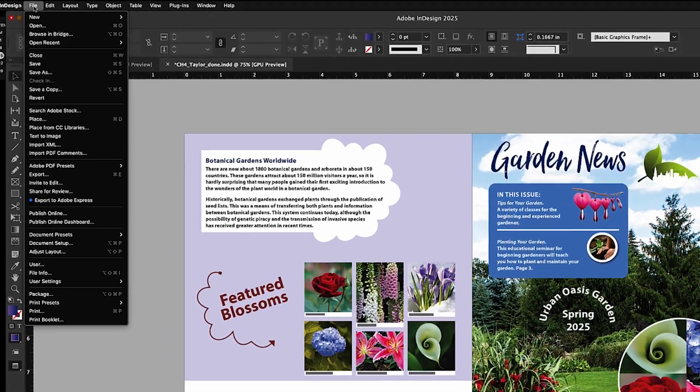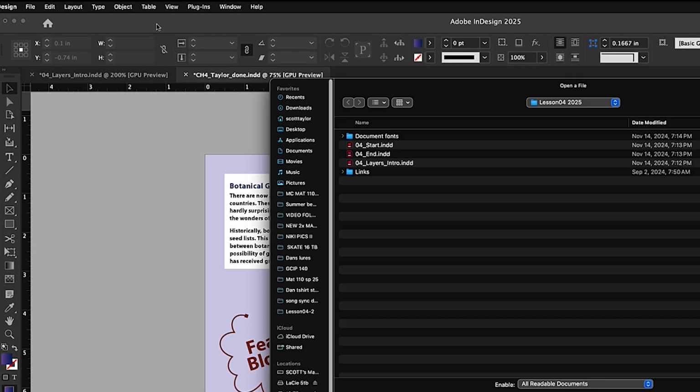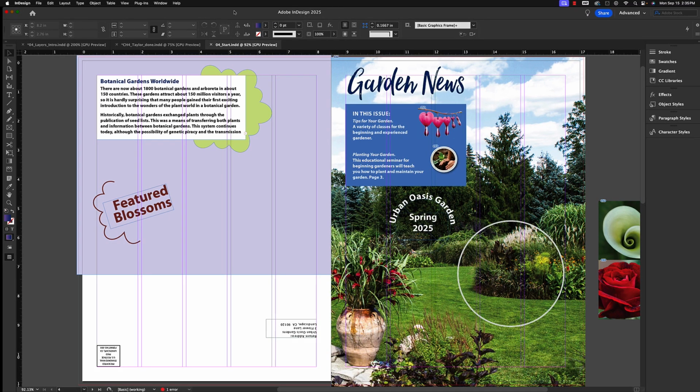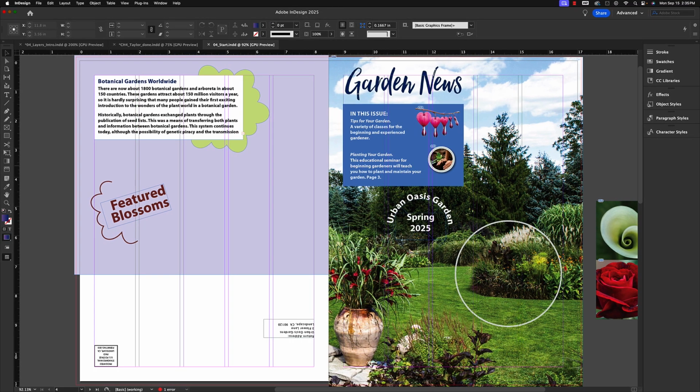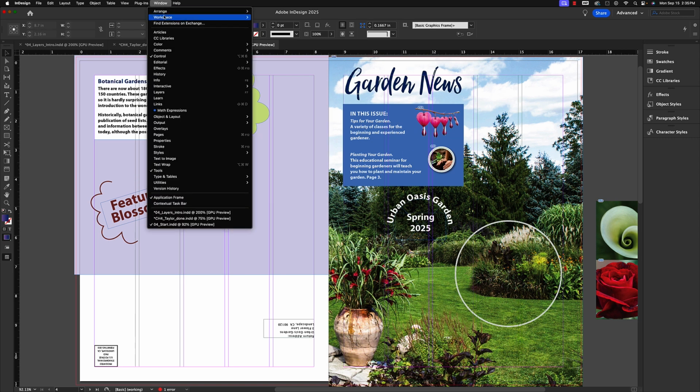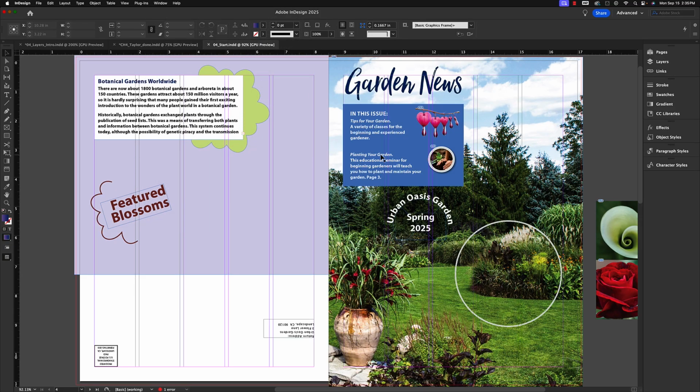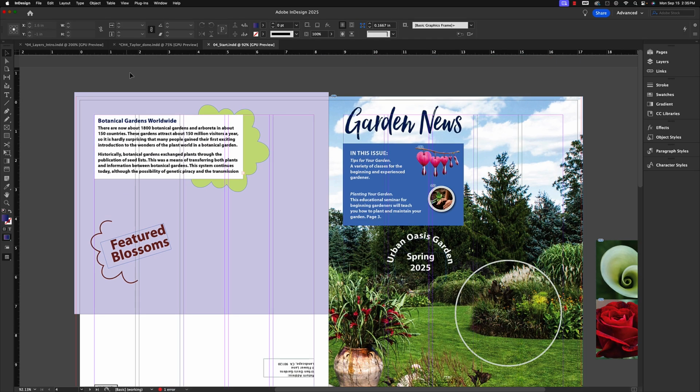First thing we're going to do is go to Open, and let's go ahead and open the start file for chapter 4. And there we go. Now the next thing we're going to do is just make sure that we're all working with the same workspace. So we're going to go up to Window, Workspaces, Advanced, and then once you've set yours to Advanced, go ahead and come down and choose Reset Advanced. That way we all have the same screen, so there won't be any differences between what you're seeing and what I'm seeing.